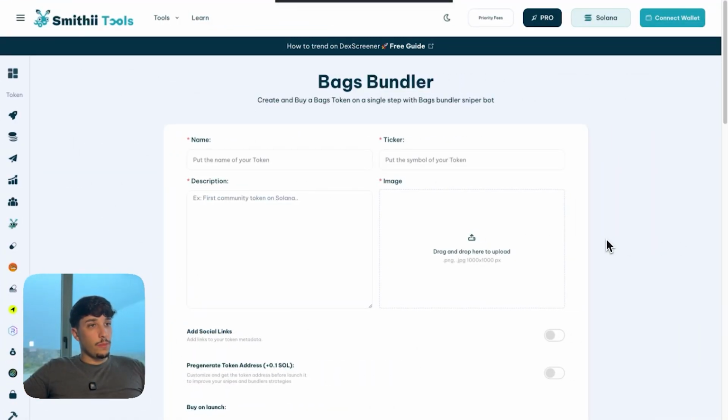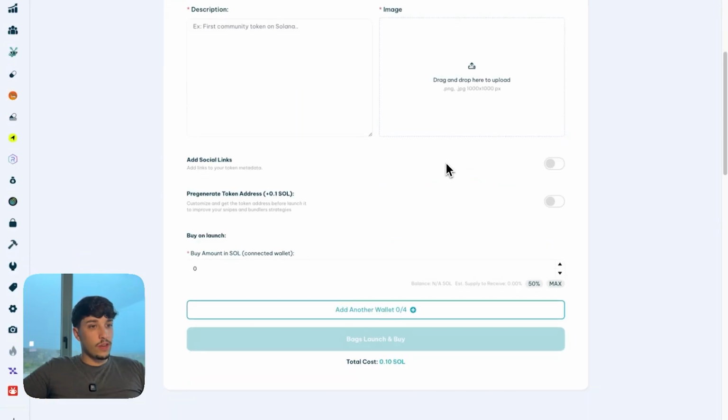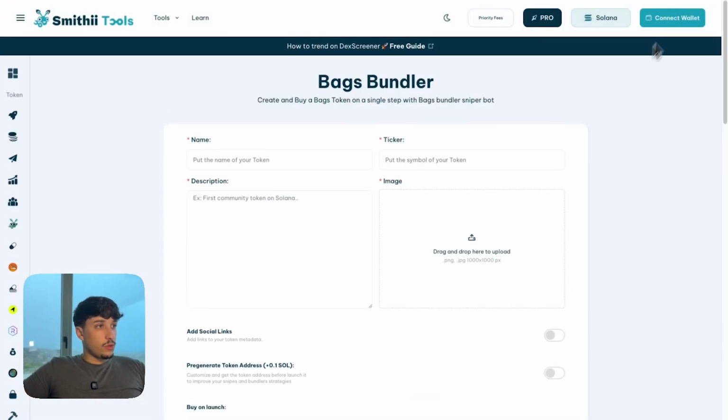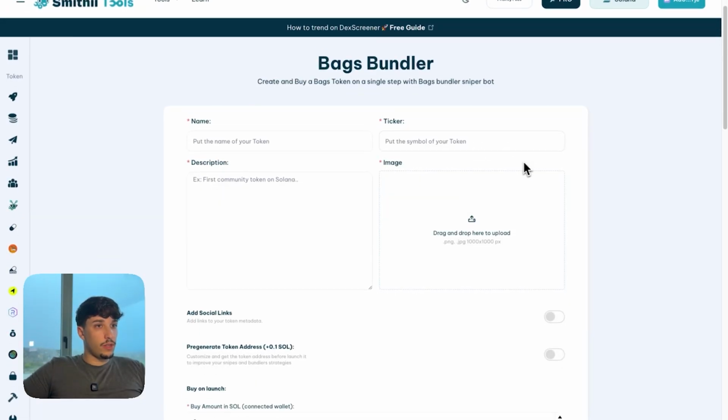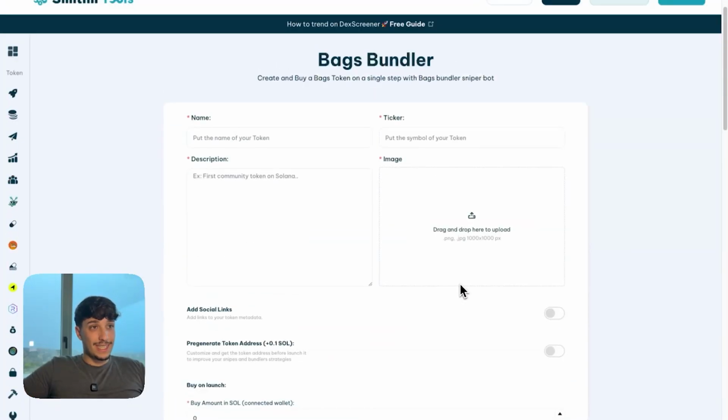So for launching our token on Bonk, we are going to use Bonk Bundler, which is basically a tool where you can put all the token information, select the wallets that will buy on the bundle, and launch. That's it. Really, really simple. We just need to connect our wallet. Here I got my Phantom wallet connected. I got some SOL. The total cost will be 0.1 SOL, so it's extremely cheap.